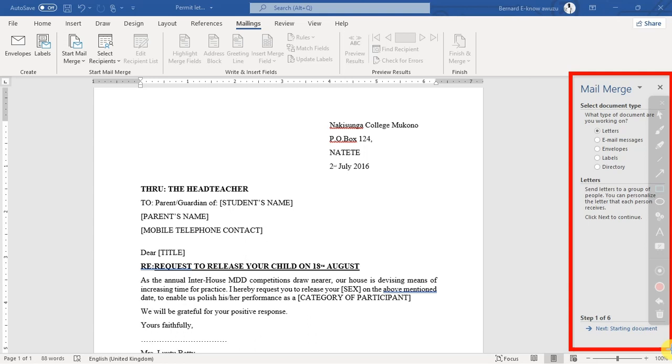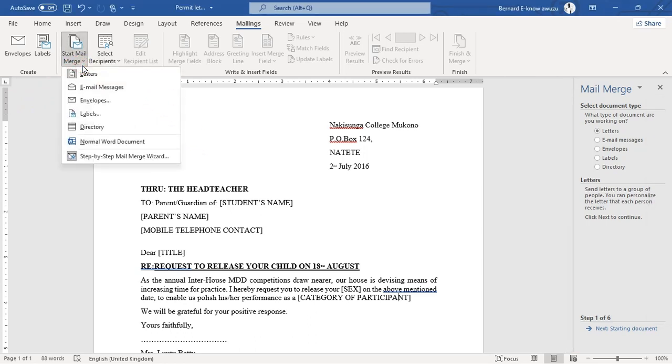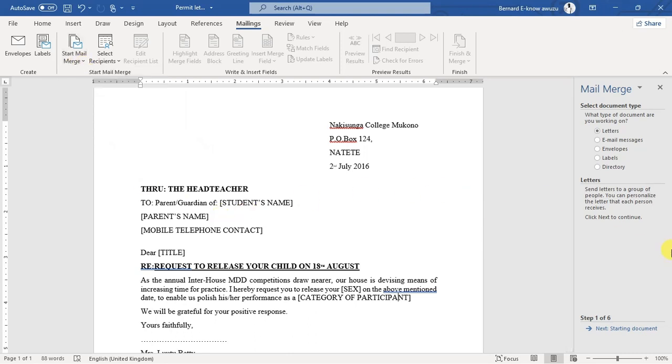And to access that pane, we know where we clicked. We clicked on start mail merge, and after that we clicked on step by step, the step by step mail merge wizard. Now, when you look at that pane, the very first step is where we select the document type that we need to use this mail merge feature on.